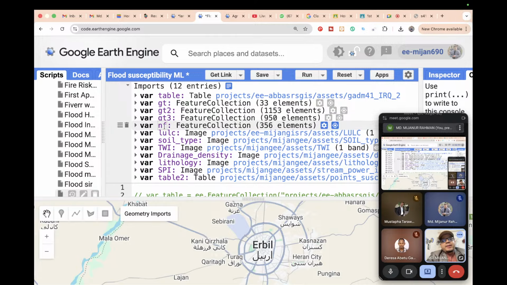And this NF basically means not flood. This type of place has no flood. Because in this case we are applying machine learning, we need this type of data. This type of data is, suppose, non-flood area, very low, very high flood area. It's one kind of occurrence data.